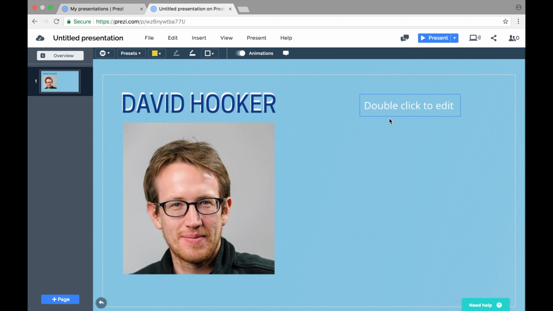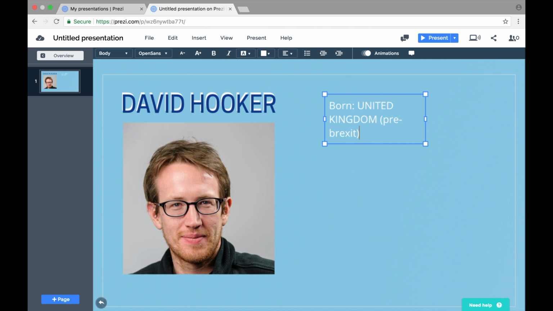Now let's add some details. We've got this text over on the right. We'll just bring it a little bit to the left, double click, and let's put in some important details that you'd expect to see in a snapshot. Start with born. I think that's pretty important to let them know where I was born. So we'll do United Kingdom. Let's make sure that everybody knows that that happened pre-Brexit. We don't want them thinking that that's my fault. And we'll put in the year, even though it is really, really long ago and makes me feel bad.